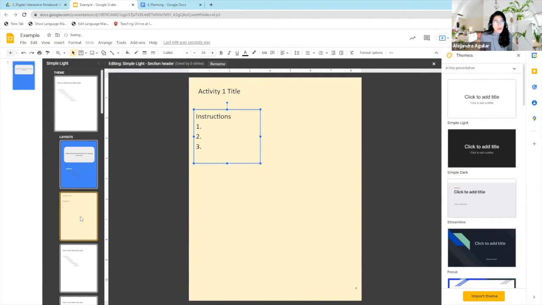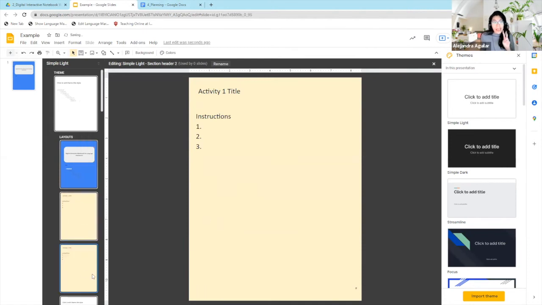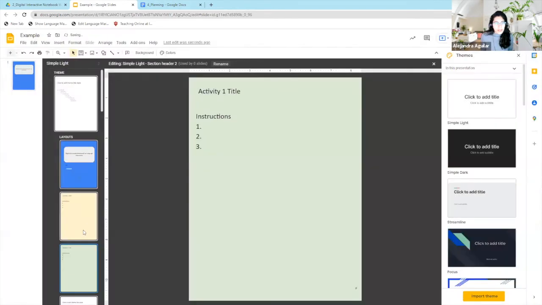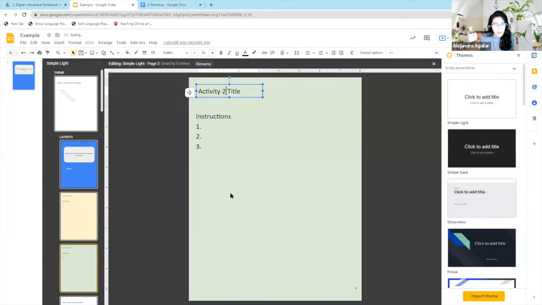All right, and so now the easiest thing you can do is you can actually duplicate this again, and now you have 2 pages. So I'm just going to quickly change the background color so I know which page this is. Okay, and so here all you have to do is change the instructions, rename it. Okay, and so that's our main cover and 2 pages completed.